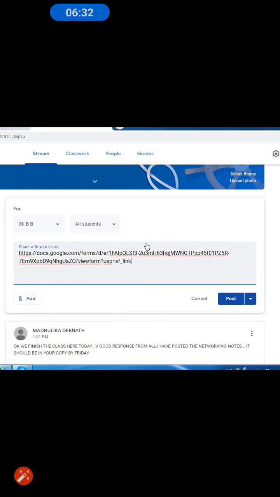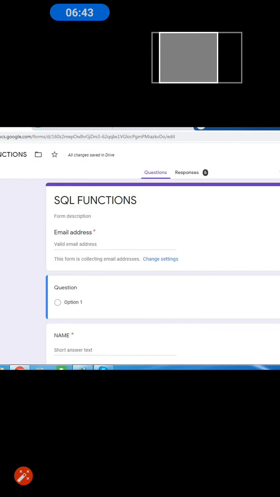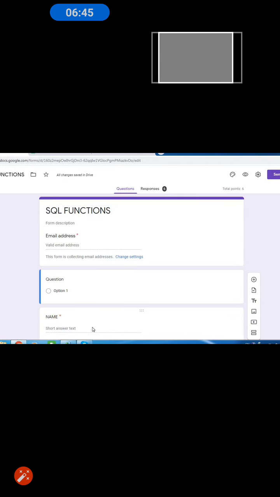So in this manner, we can link a Google Form questionnaire along with Google Classroom, and hence all the students can have access to the question paper.